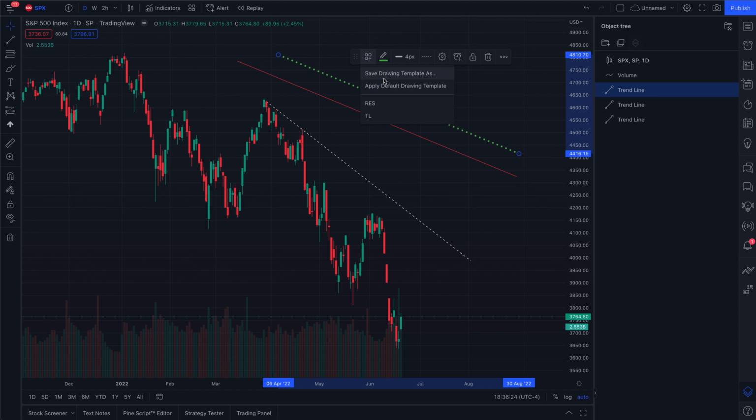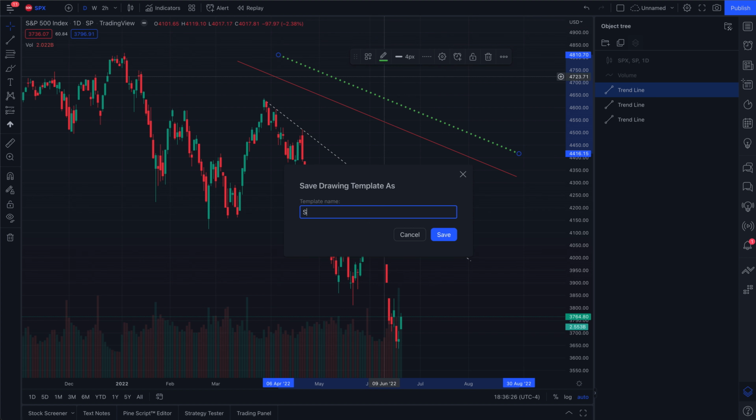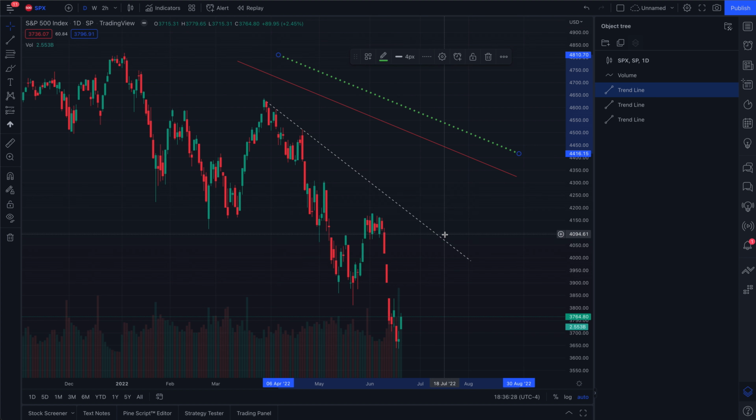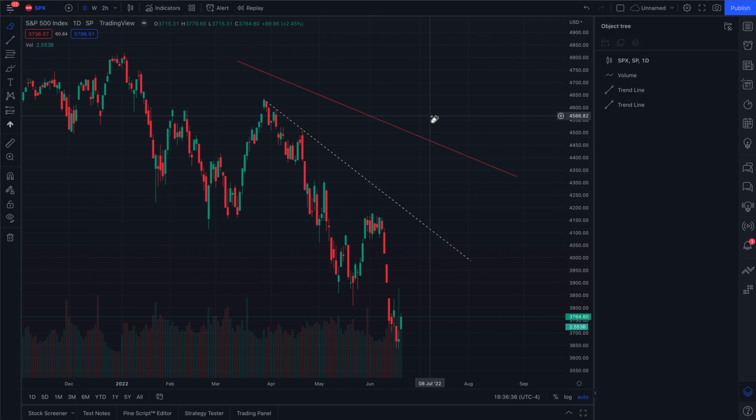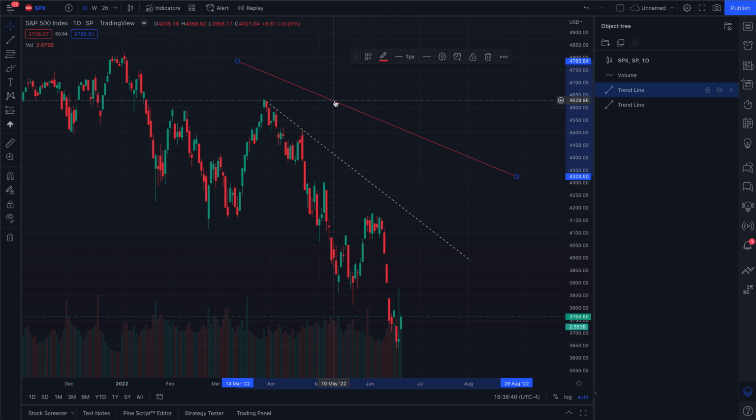So let's go ahead and save this drawing template as SUP for support, and we'll press save. So now we've got those two templates created. I'm going to delete these two trend lines now. So what we'll do is show you the example of the eraser tool. I'm going to click on that and that disappears from there. The other thing we can do is click on something and press backspace on our keyboard. That will of course also delete that drawing that you had active.